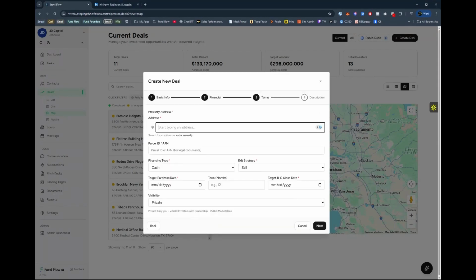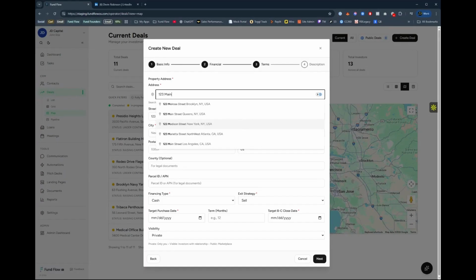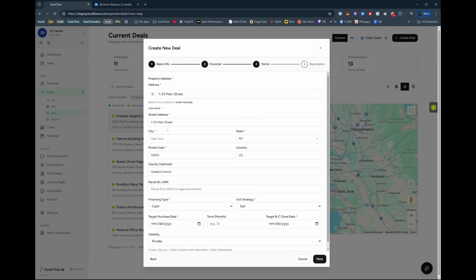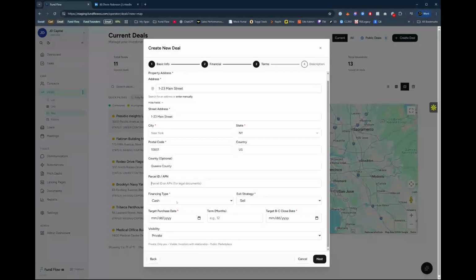The address on this one is going to be 123 Main Street, Queens, New York. It's going to fill out all that information already. You can add the parcel. You don't have to. And then we're going to talk about what's the type. Is it cash? Is it exit? So you're buying this cash, or are you leveraging with hard money? Are you selling it, or are you refinancing it? Here's important. What's the target purchase date? So let's say 2/1/2026. And then if you go, hey, we think we're going to hold this for 8 months, it's going to automatically calculate the close date for you, which is great.